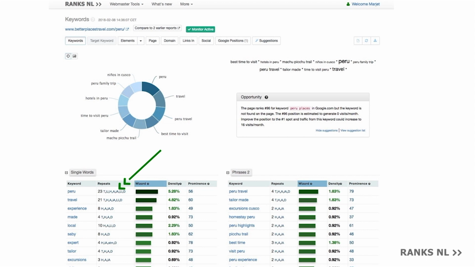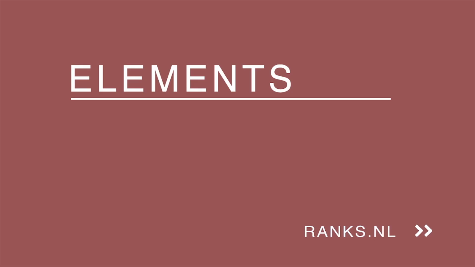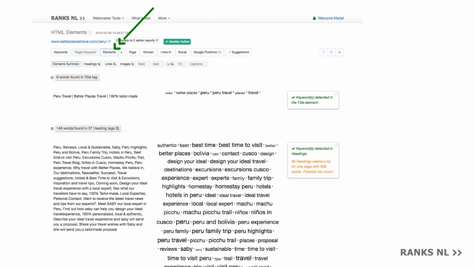At Better Places Travel, they use Peru in the alt texts of the images, so that's very good. Let's talk about elements some more. To see which important elements are missing on this page, you can click on the tab Elements.